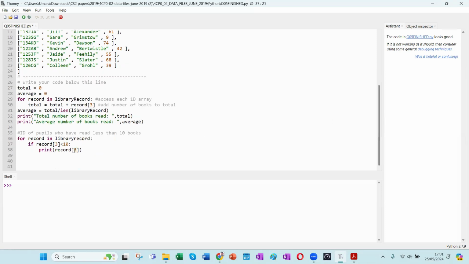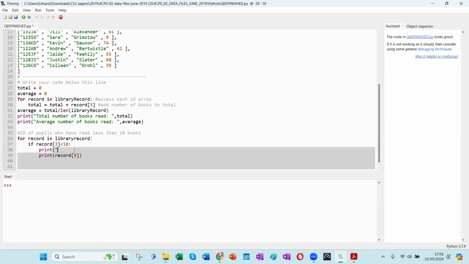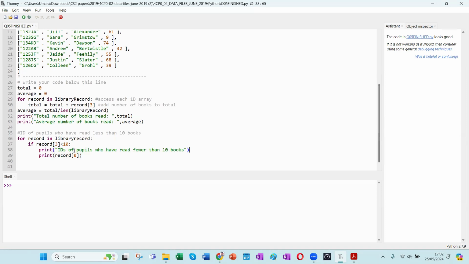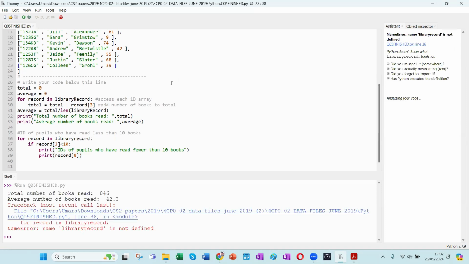0. Good. Excellent. Let's print a title as well, right? Print IDs of pupils who have read fewer than 10 books. All right. Library record is not. Library record R should be capital.